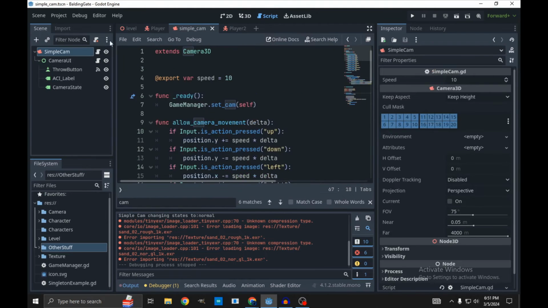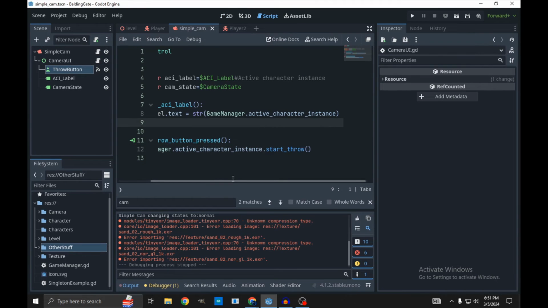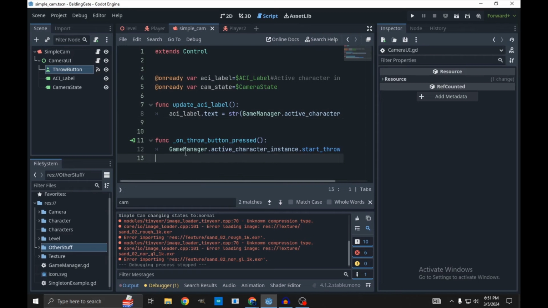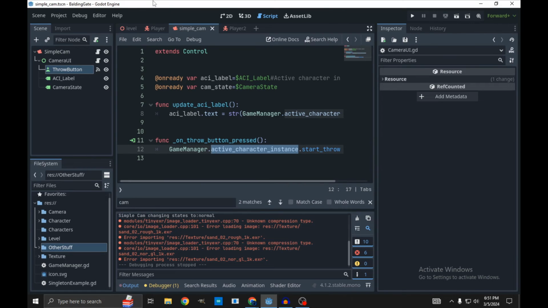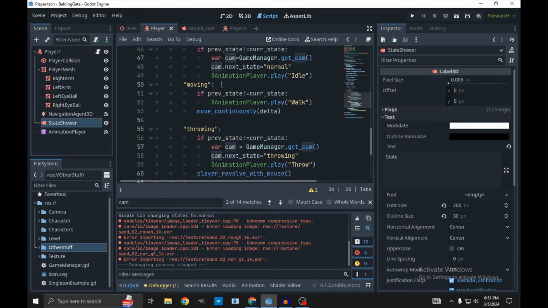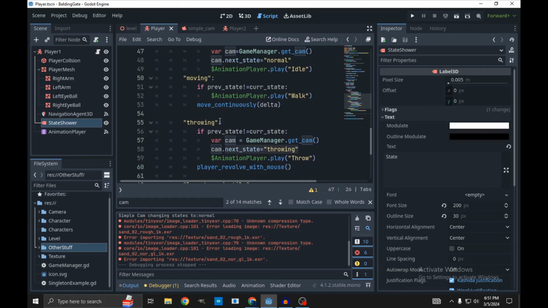We have the simple camera, and then we have the throw button right here on our UI. When we click that button, we can see the function that is enacted. What that does is say game manager.activeCharacterInstance start throw. Once again, we're using the active character instance to call a function on, because it's a very easy way to do it. Then we can look at our player, and go down to the start throw function right here, which just says next state throwing. So then our next tick will be this state right here.